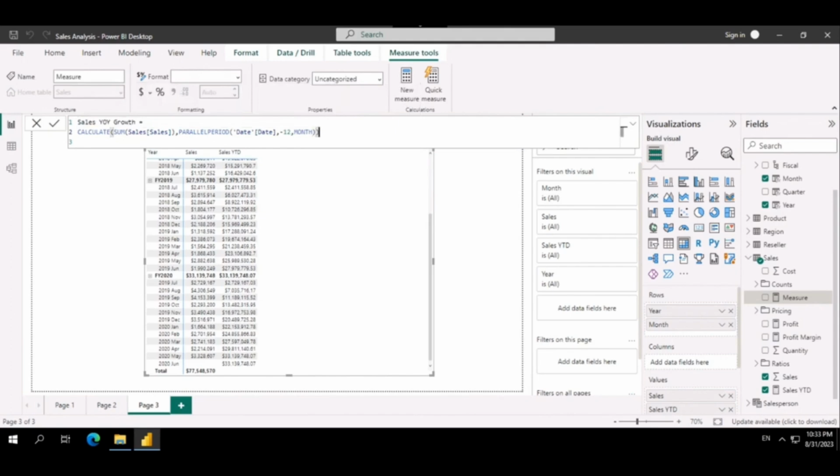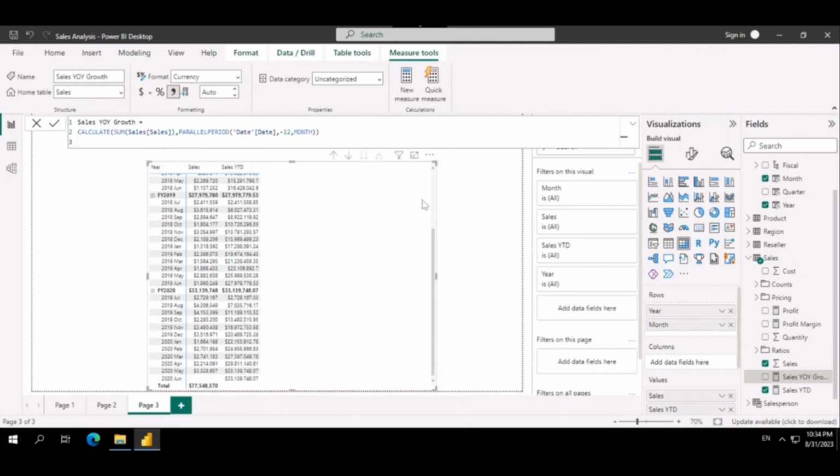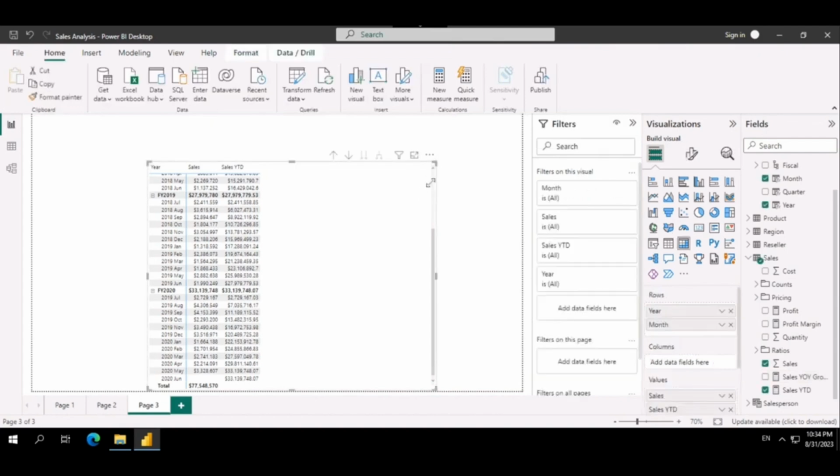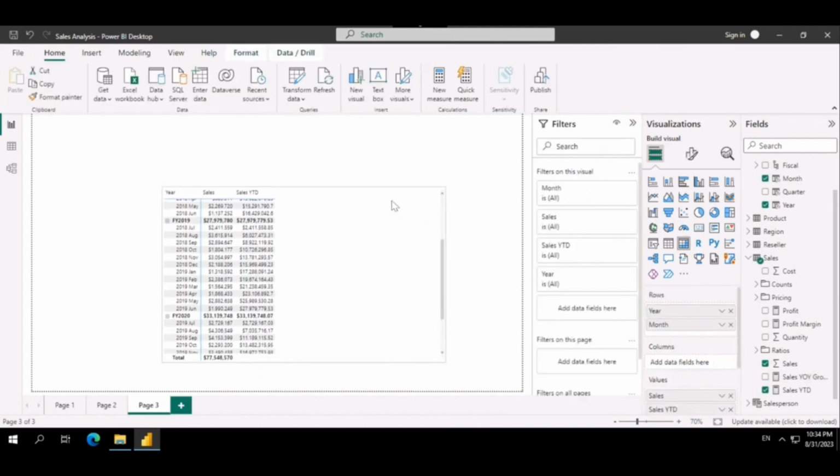Closing, this is closing. This sales year-on-year growth calculates the sum of sales using the parallel period function and shifts last 12 months back from each date of the filter. We will explore this now to see what it means.